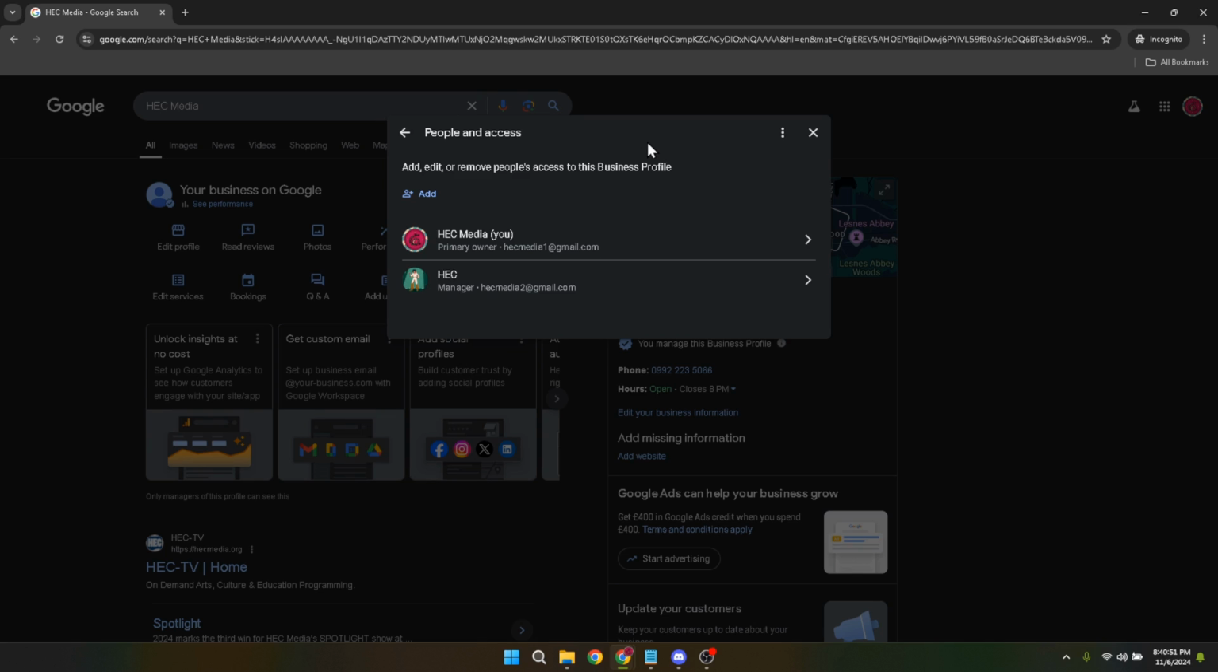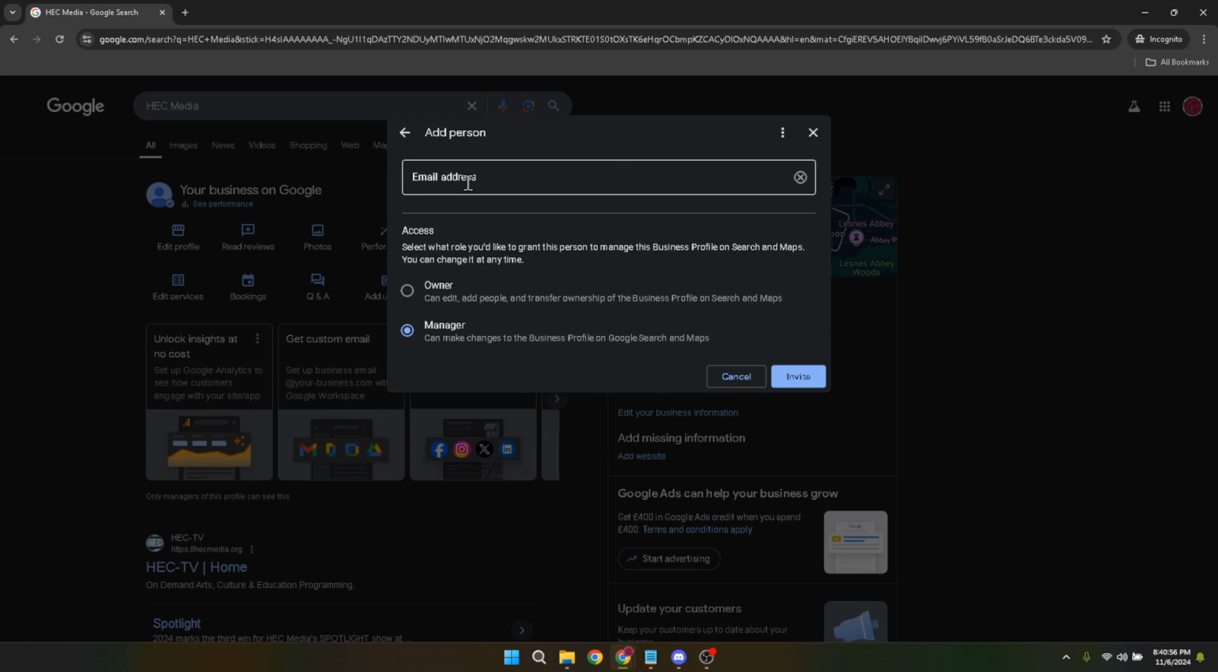In the People and Access area, your goal is to find and click on the Add button. This is your first step toward bringing someone else on board to help manage your listing. Remember, shared effort equals lesser burden and more dynamism for your business online presence.